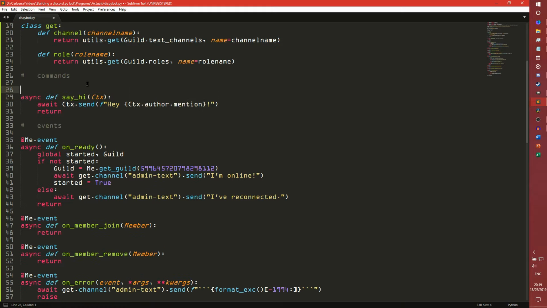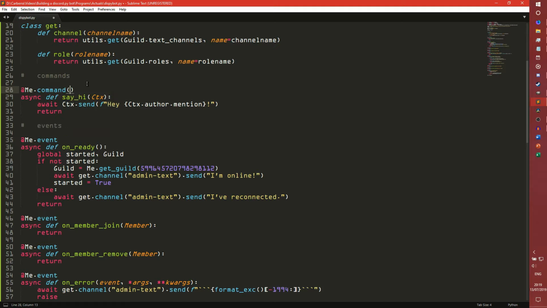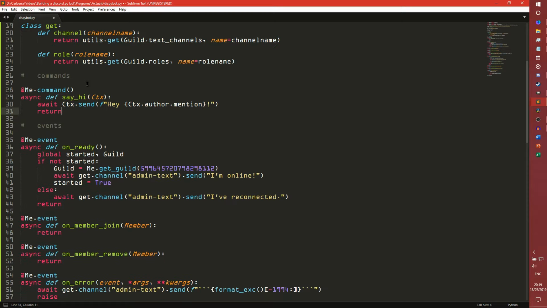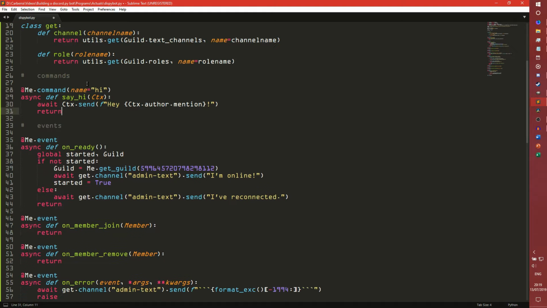So to make this a command, we do need to do an extra line. We need to have a decorator called me.command. This is a function, so you do actually need to call a function here. If you don't give it any parameters, it will take the function name, say_hi, as the command name, so you need to use that for this particular command. However, you can give it a name, name equals hi, and then you can just do hi, and then it will work. It's fantastic.